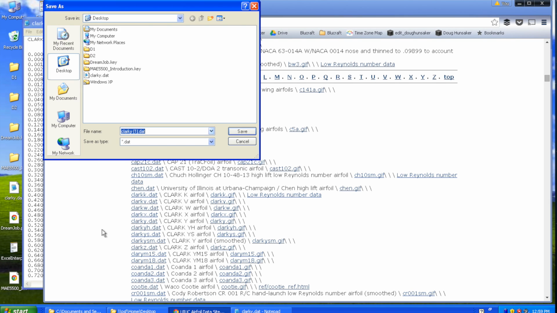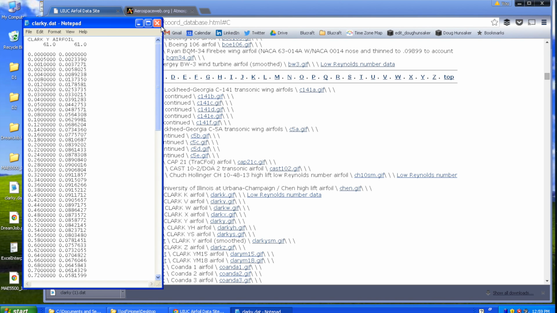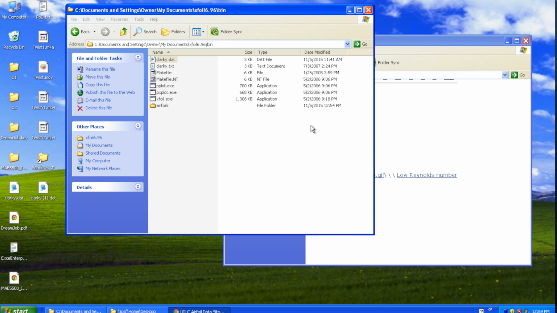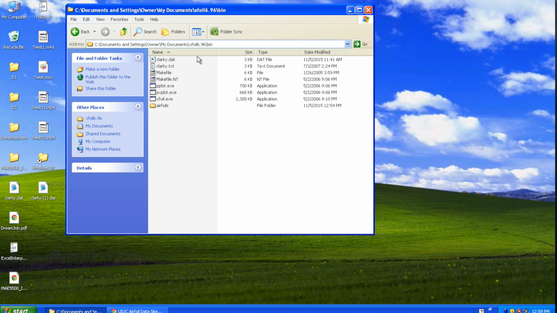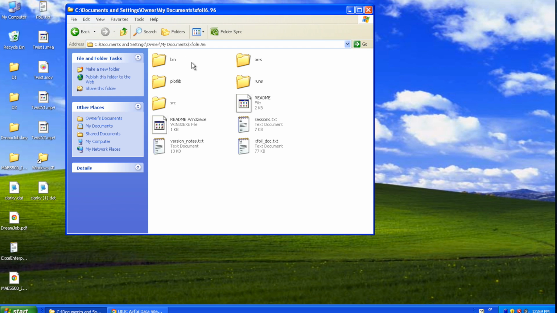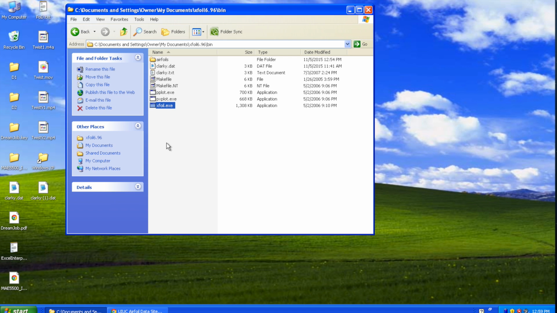So I'll download the Clark Y and save it. Okay, now I've gone into the Xfoil. You also download Xfoil, and on Windows, I don't think you have to even install anything. You just open a zip file and it creates this folder here. And inside of the bin folder, so this is the Xfoil 6.96 folder, and then you go inside of bin and there's this xfoil.exe. That's the executable that we'll be running.